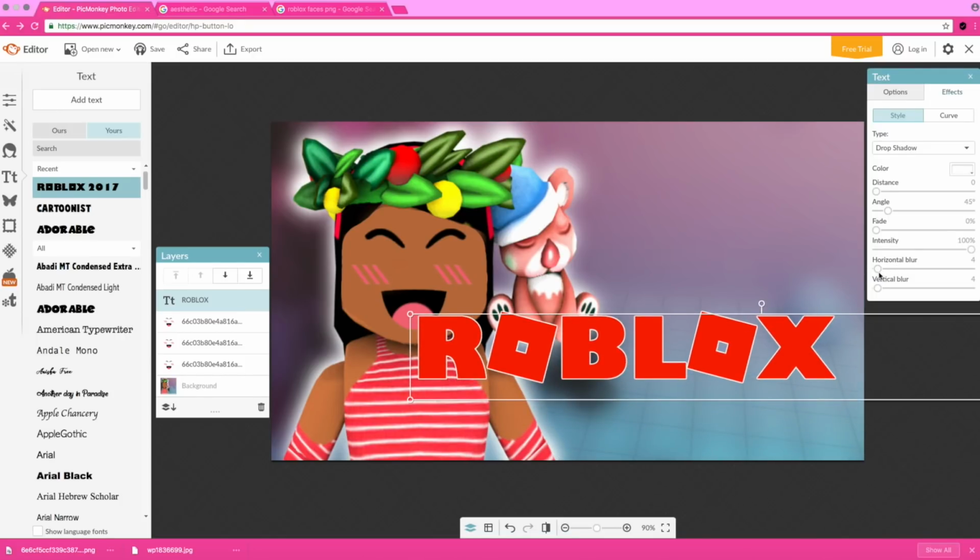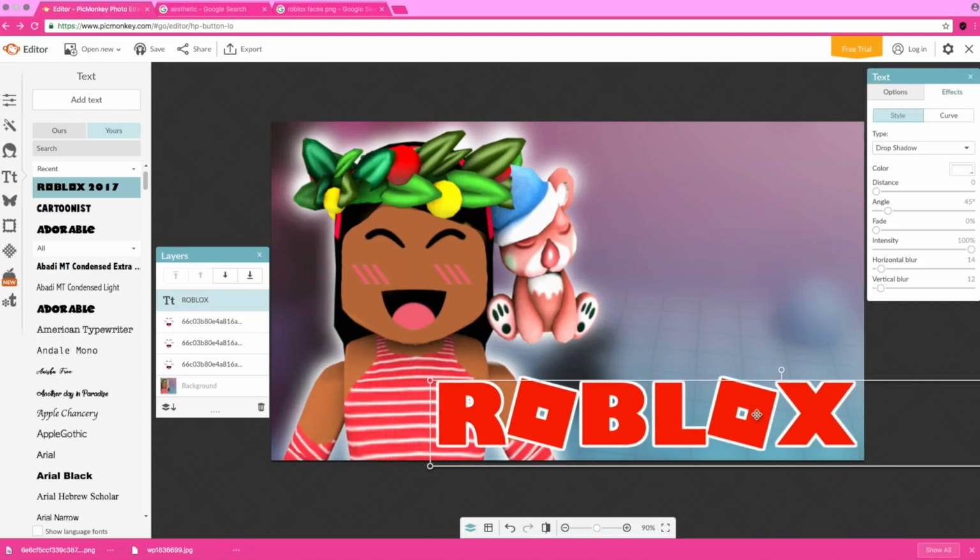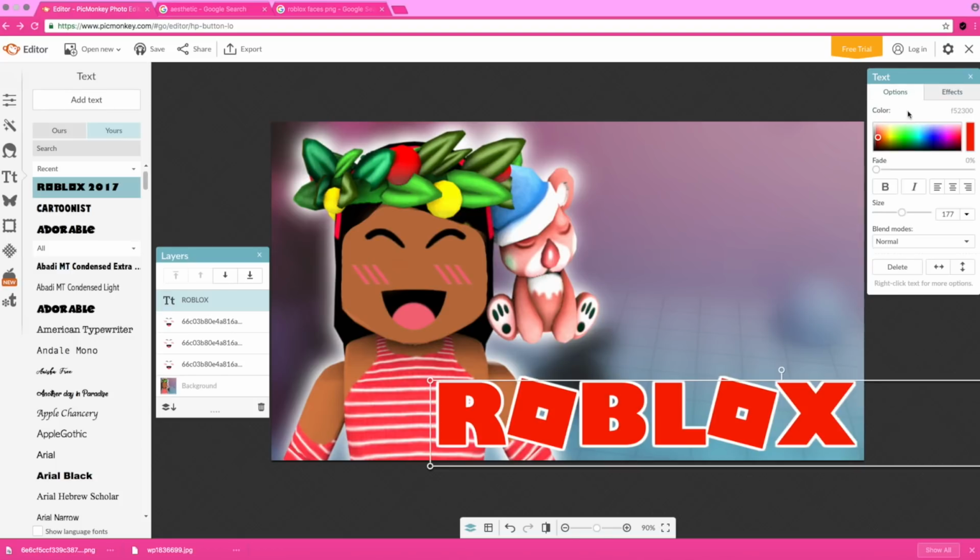This is also optional, but horizontal blur. This doesn't actually blur it, but it makes the lines thicker. So basically horizontal blur kind of makes it go like, I don't know how to explain it. This is like the thickness of it. And then vertical blur just makes the on top layer kind of thicker as well. I'm really bad at explaining things, so I'm sorry if that literally made no sense, but that's basically how I do it.